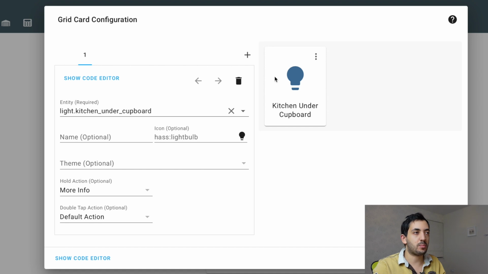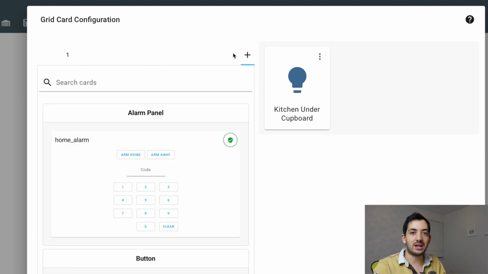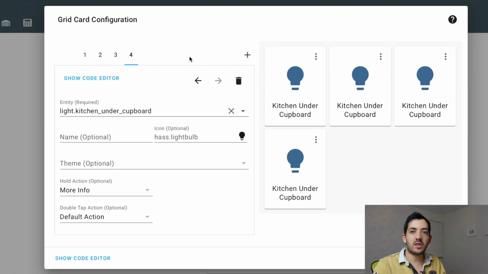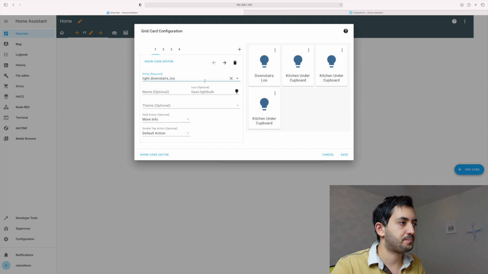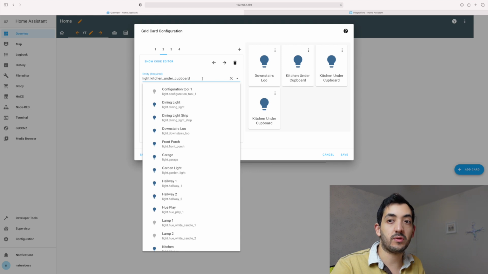And as you can see here, there's a plus sign, and you can add another card, and we're going to have another light. And we're going to carry on until we've got four. Now that we have all of these four cards, we can go back and assign each card to the entity that we actually want to use. So as you can see here, there are numbers, number one, number two, number three, and number four. This will allow you to select which light you're controlling. So go to grid number one, and let's look at this entity, and let's replace this with what we need. So I'm going to pick the downstairs loop. Then you move to number two, and you can replace the kitchen under cupboard with something else, for example.